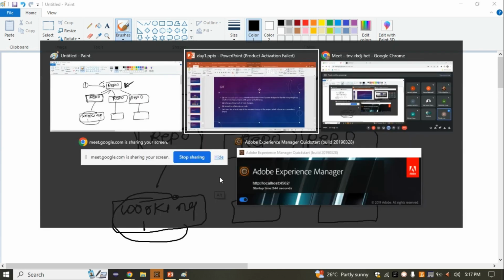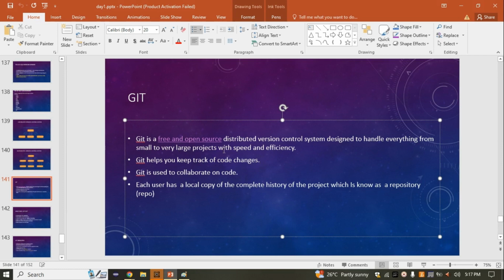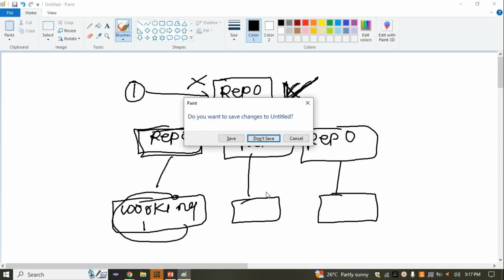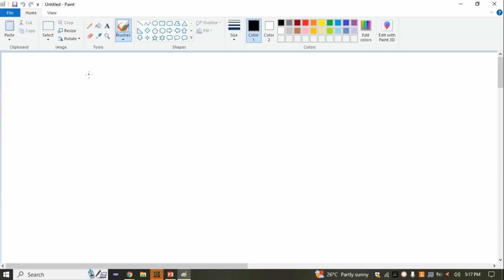Okay, what is Git? Simple. Git is a simple, free and open source distributed version control system that is designed to handle everything from small to very large projects with speed and efficiency. After that, it will keep track of your code changes. So basically, we are mainly using it for code, for transferring the files.